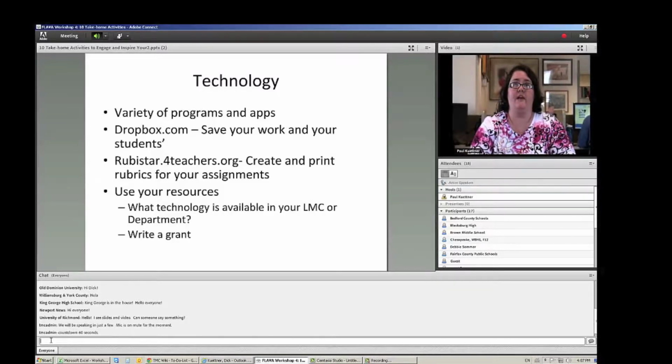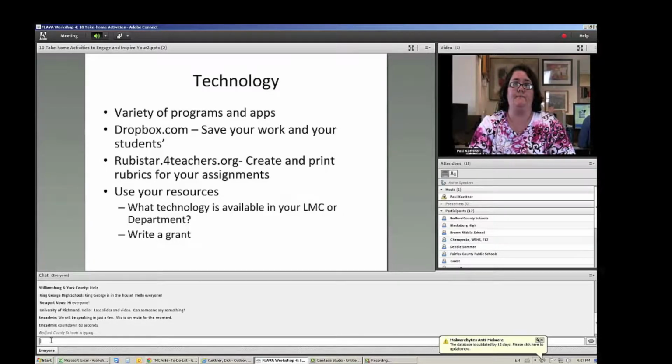The couple that I've got, the websites that I have listed here, the first one is Dropbox.com. This is a great site for saving your work and saving your students' work so that you can access it from anywhere. You can access it at home. You can access it in the classroom, or if you're a traveling teacher, you could access it in your different schools.